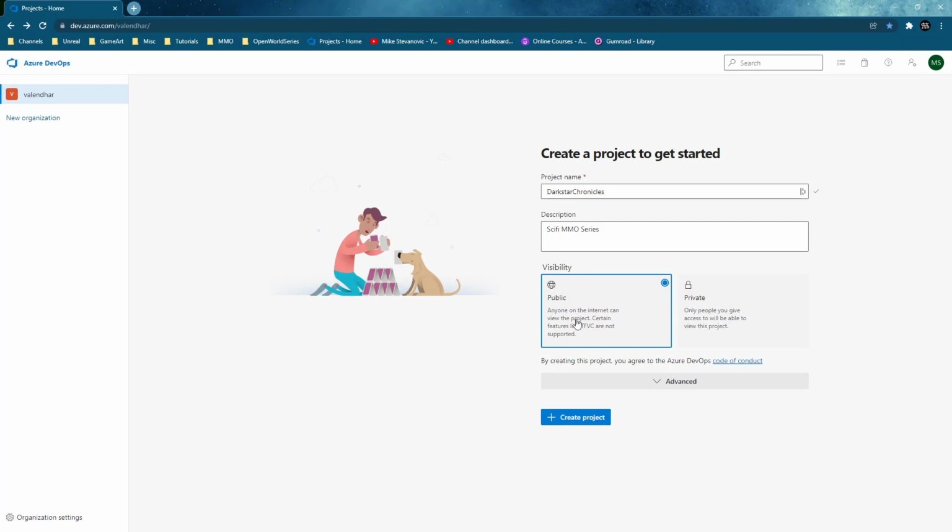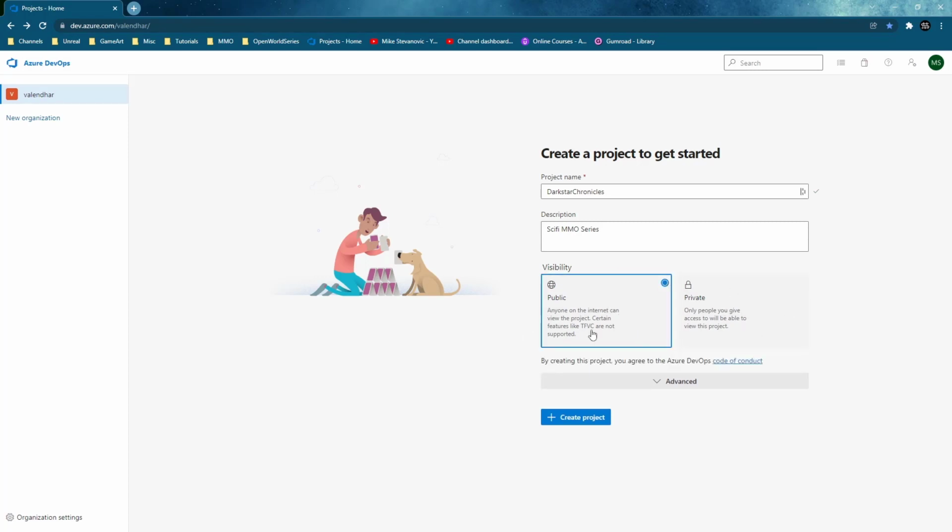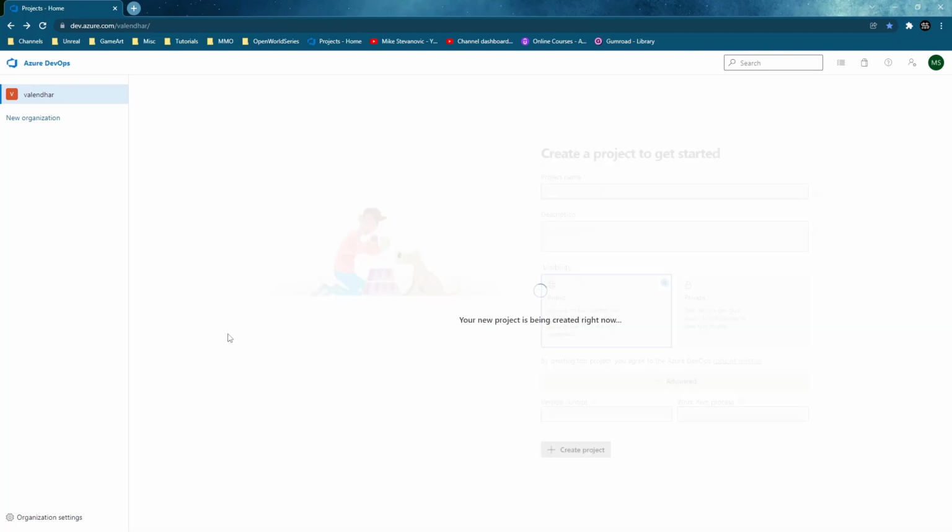I'm going to make this public, but I really would love for you to create your own repository, your own project, like I mentioned in the overview video. Create your own stuff, and I would suggest making it private. But for my purposes here, I'm making this public. Under advanced, you can see version control, Git, and basic. That's what we need. Let's create the project. It might take a while.